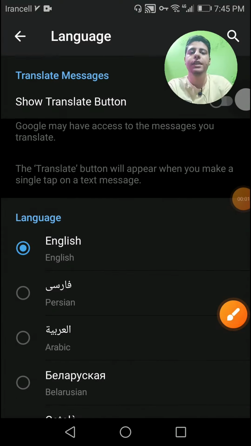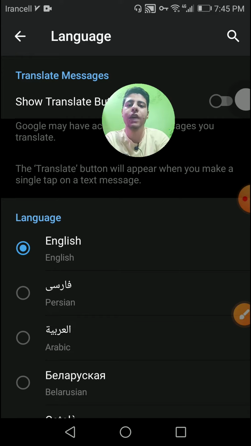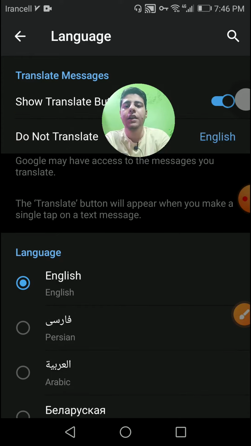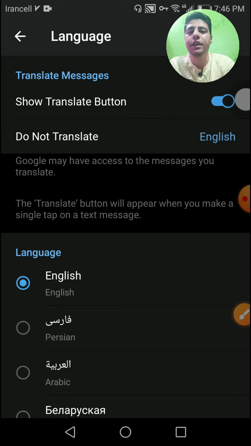By default it is English for me. If you want, you can have translate messages. It is disabled. If you press on it, it will be enabled, and in here it says show translate button. Do not translate English. Okay, English is not going to be translated.